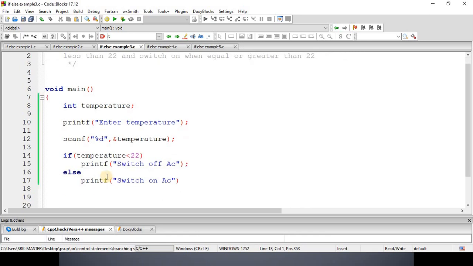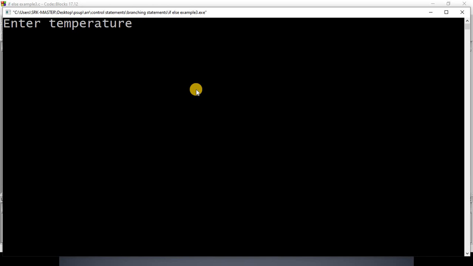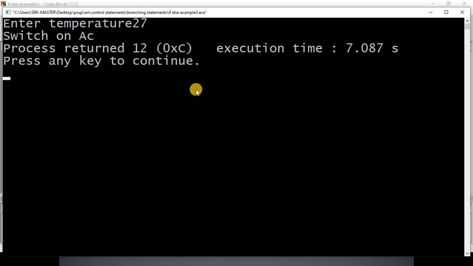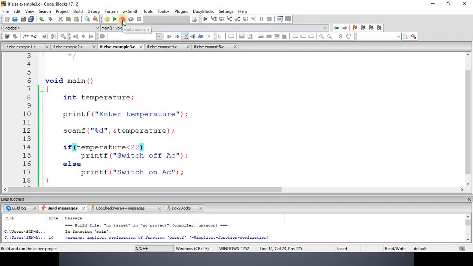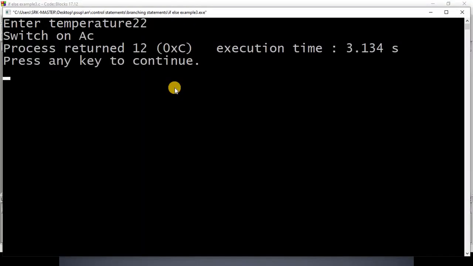Now, let us check whether our program executes correctly for all the cases. I am entering the value 27. Now our AC is switched on. Let me execute it one more time. 22. Then also the AC is switched on.